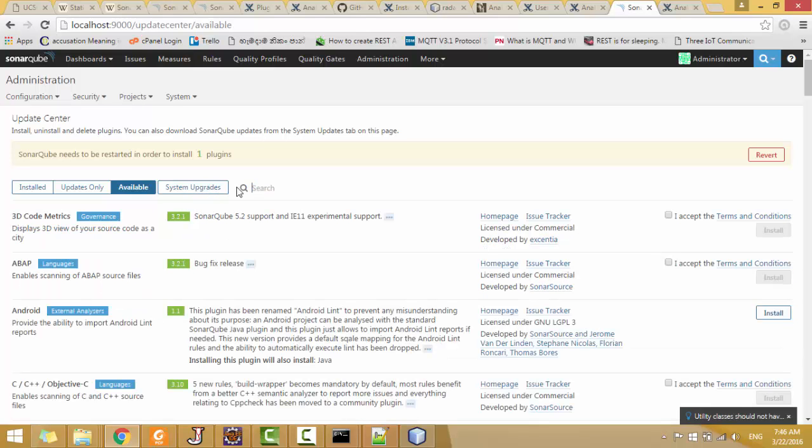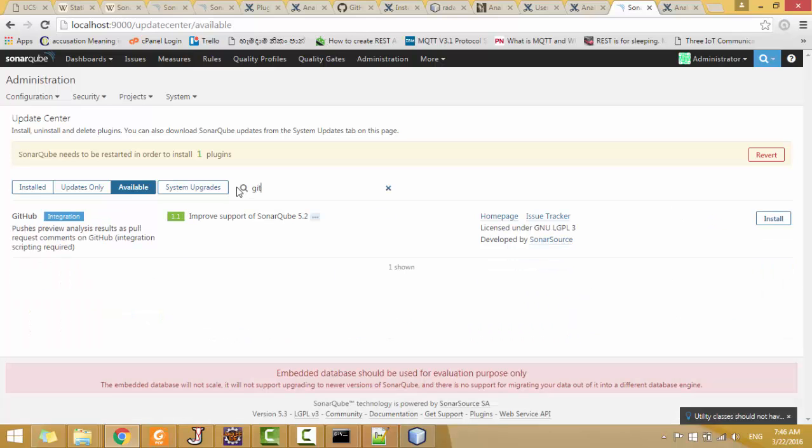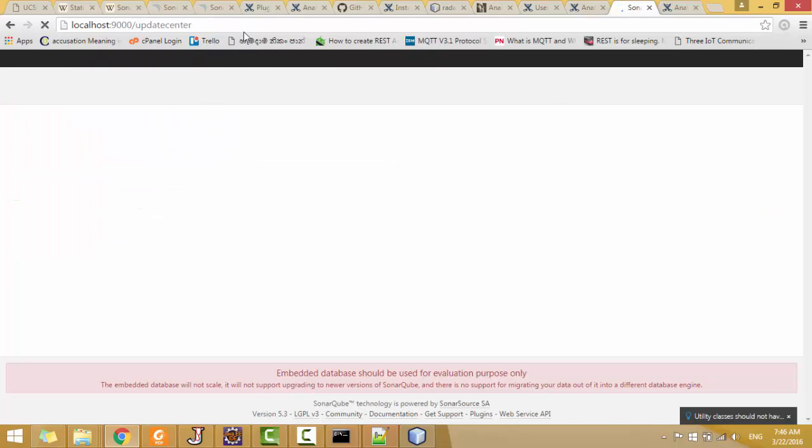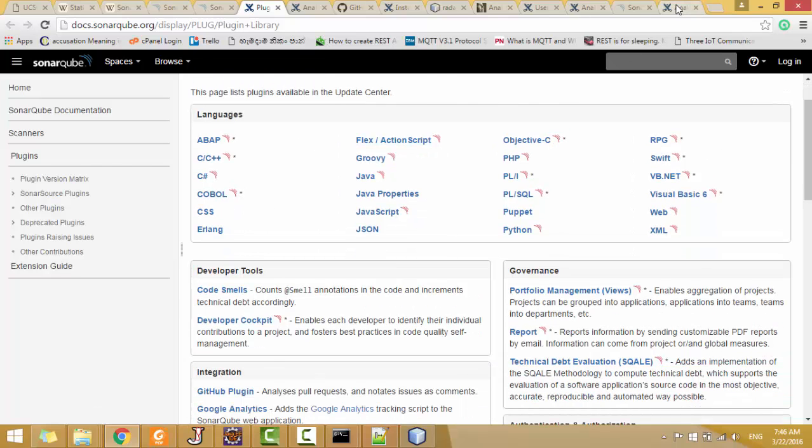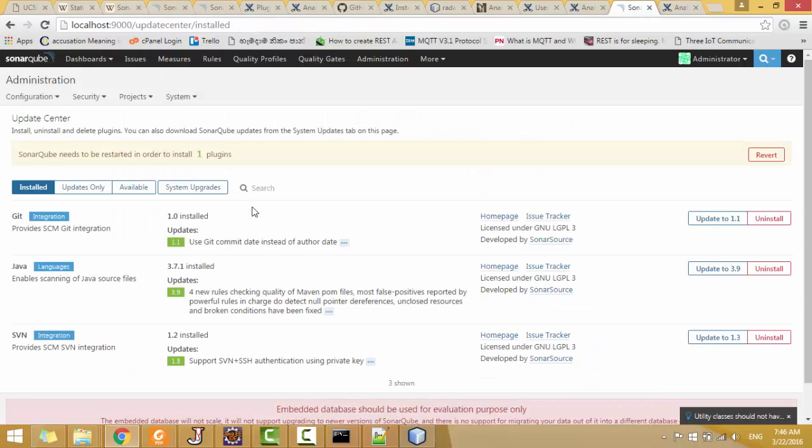It's not only for PHP. If you'd like to integrate it with GitHub, you can use this plugin and integrate it with GitHub, right? I think now you have a better idea what the update center is. As I mentioned, Sonarqube supports many languages, many tools, but you should integrate those technologies with this system through the update center, right?